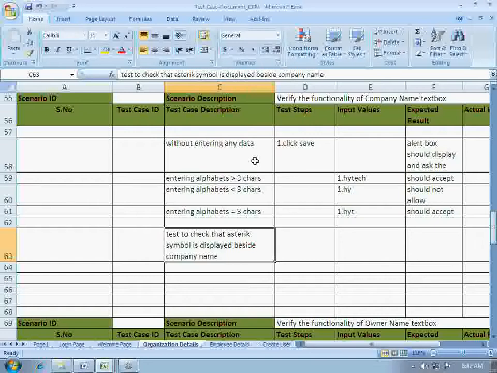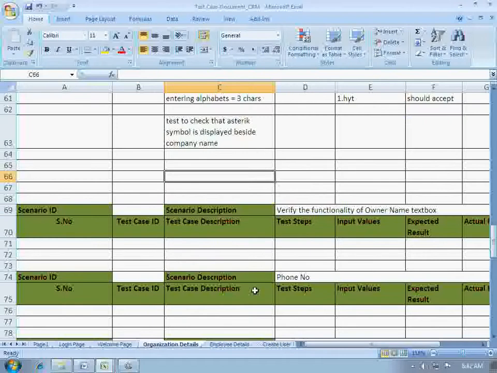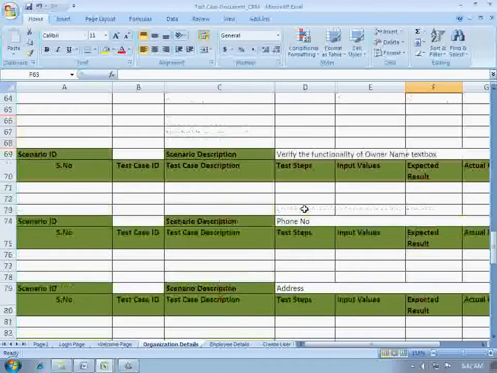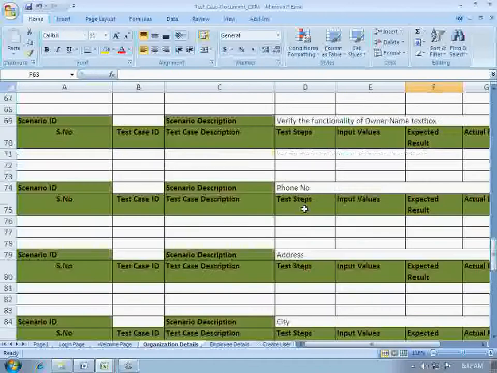And if you think you can write a few more test cases other than what I've explained in this, go ahead and write those test cases in the comments section. And here the expected result should display an asterisk, right? That is understood. Now the next mandatory field was phone number.